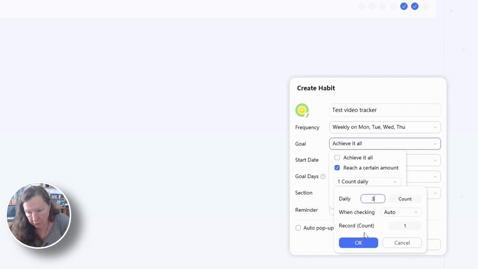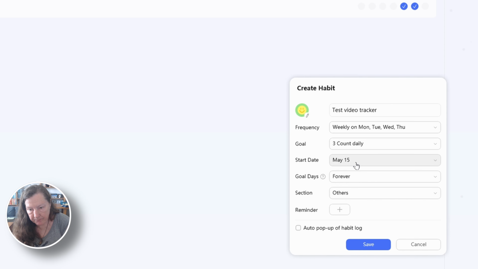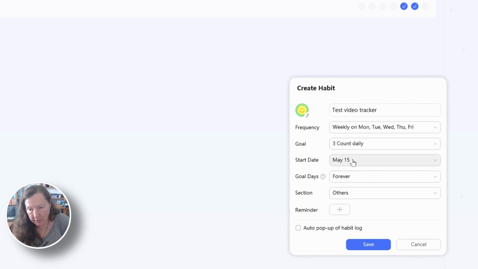So let's see, 1 count daily. Let's set this to 3, record count. That means if I click once, it will record 1 count. So I've done this once. Let's try that, so 3 counts daily for this one. Start May 15, that's because that's next month. No, let's start it today. Let's change this so you can see it. Friday included. So it will start today, which is May 15th.